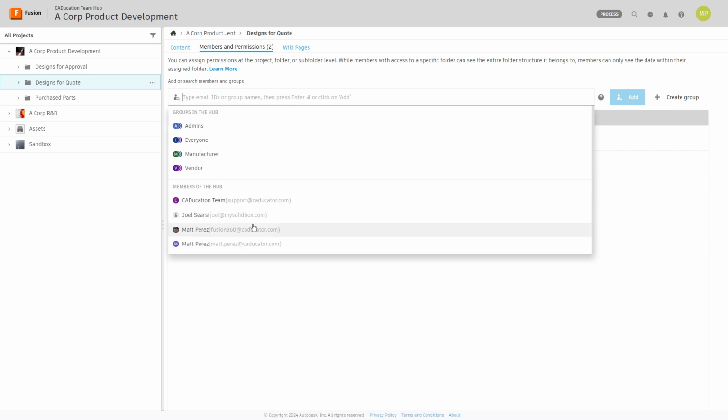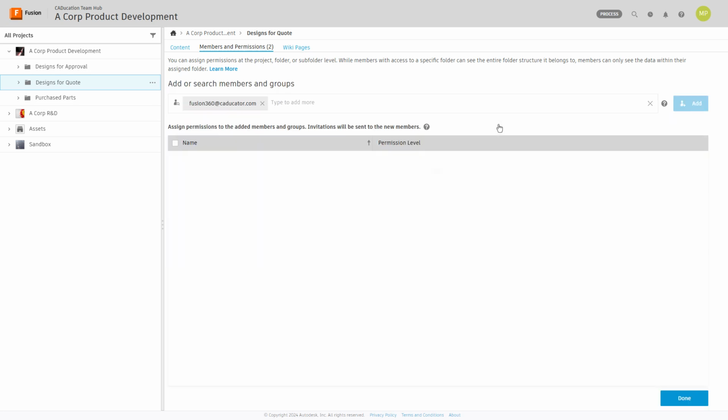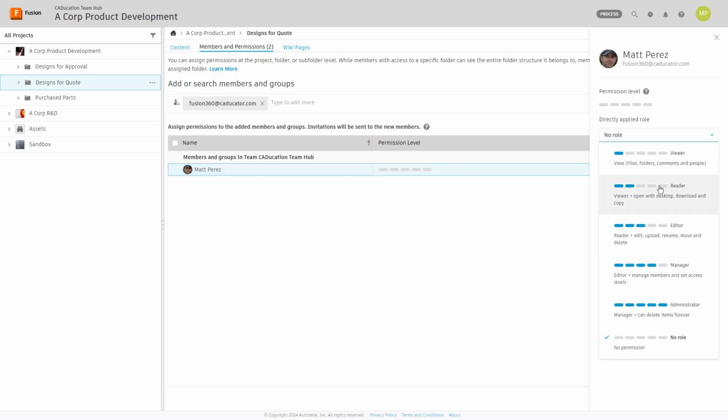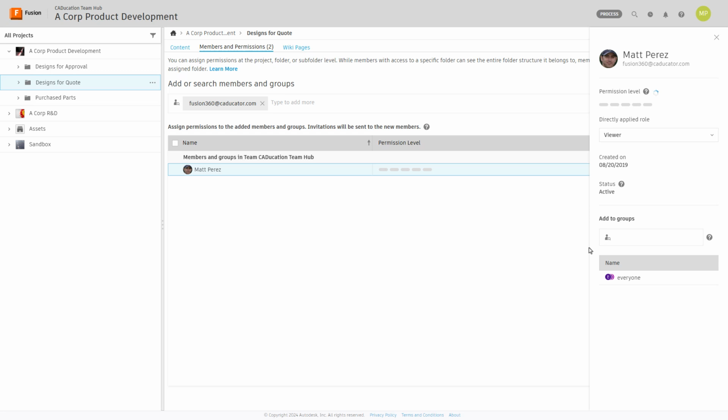I would need to add a new user and give them the ability to access this data at a specific permissions level. Once again, by default, it'll have no permissions. We'll simply need to go in and allow them to be a viewer, a reader, or whatever permission makes sense for that specific user.